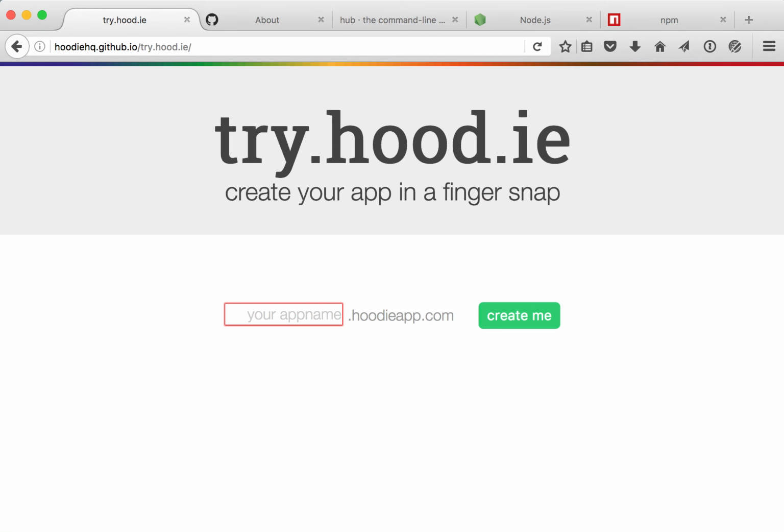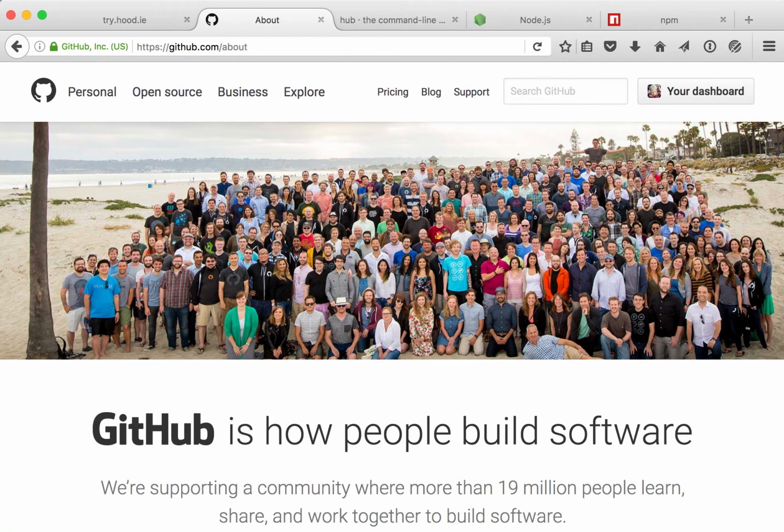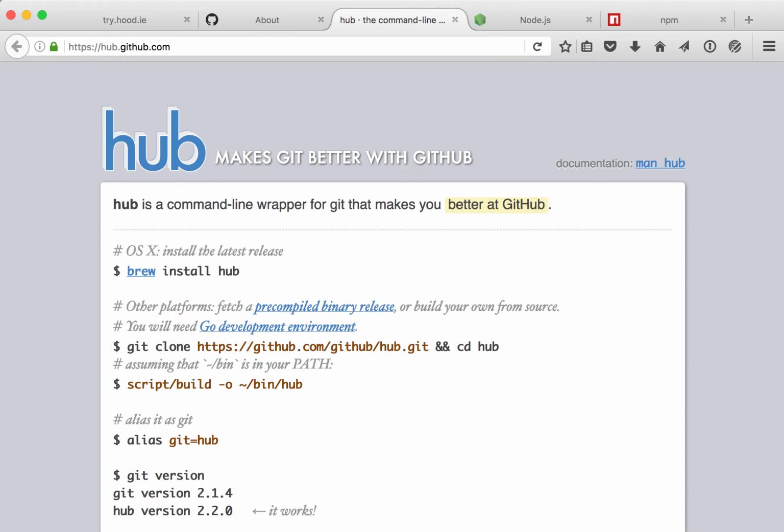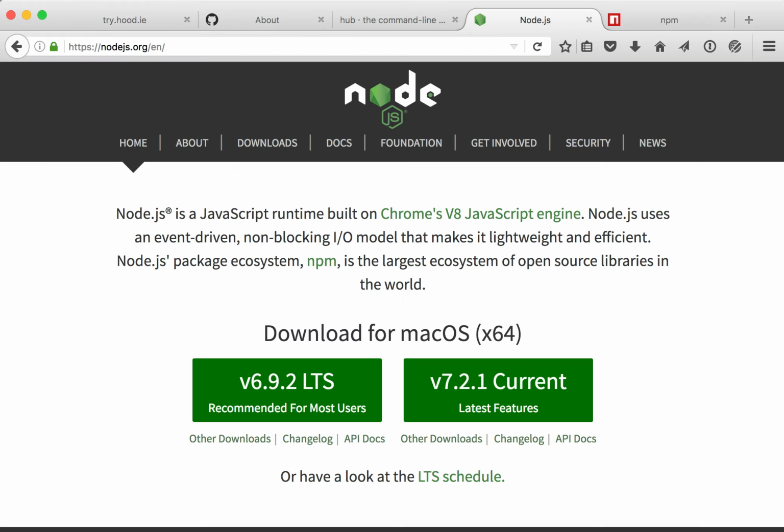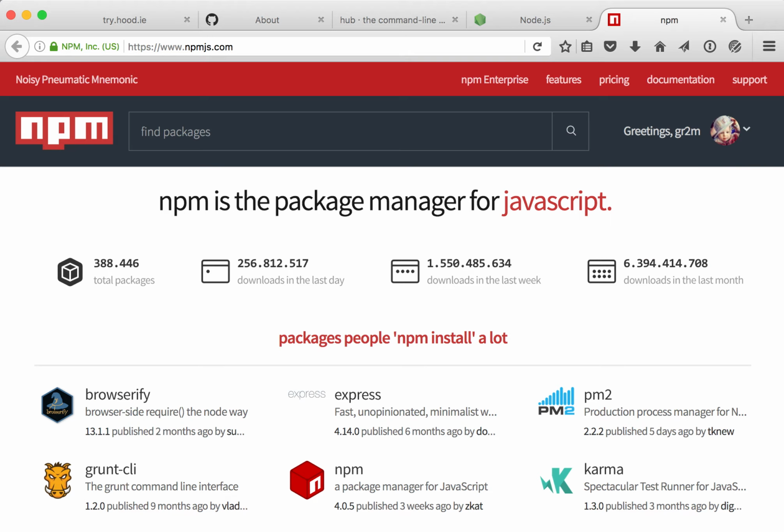A quick walkthrough of the tools that I will use. For one, I will use GitHub, which is where we host our open source code and where most open source communities these days collaborate. I use Hub, which is a simple command line tool that lets me use functionality of github.com right from my terminal. I will build this library in Node.js, which is a JavaScript runtime that runs on the server. And I will use npm, which is the package manager for Node.js.